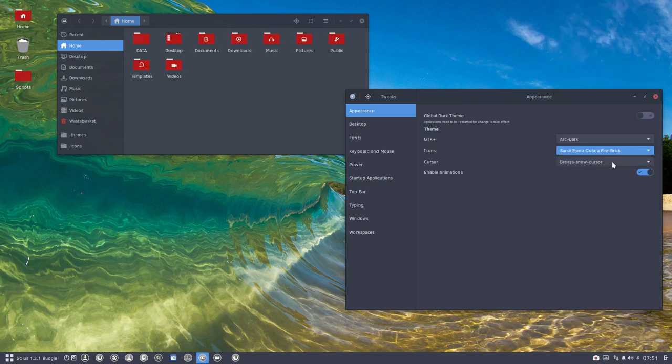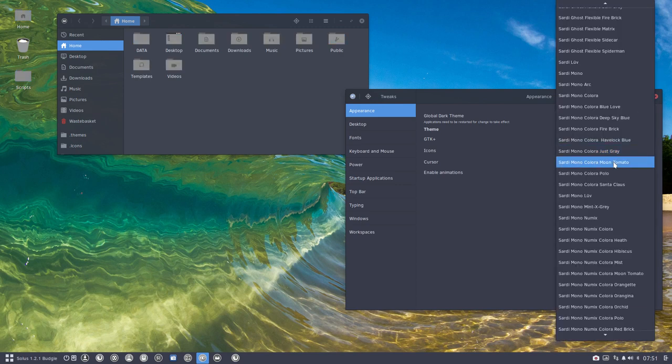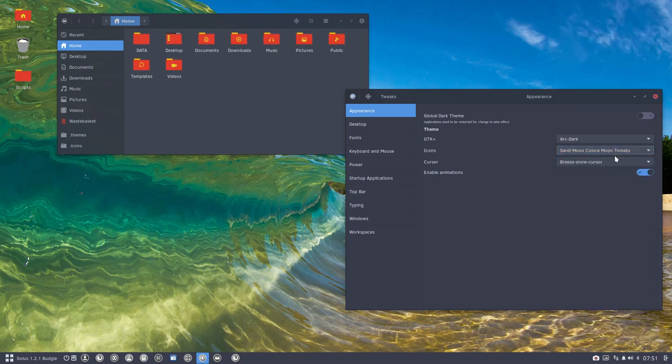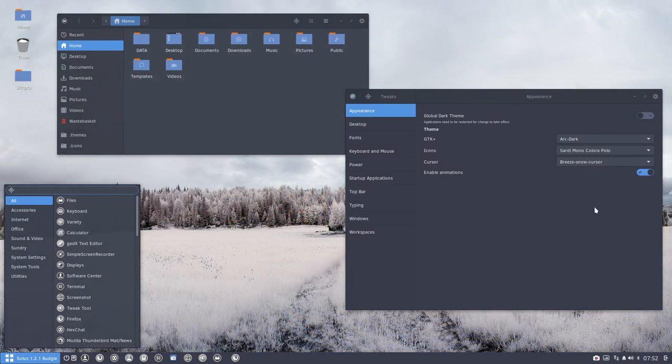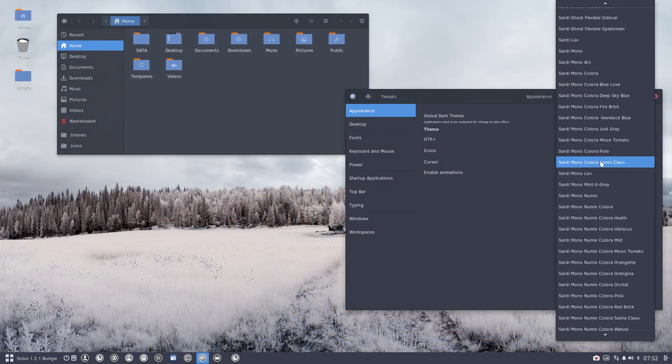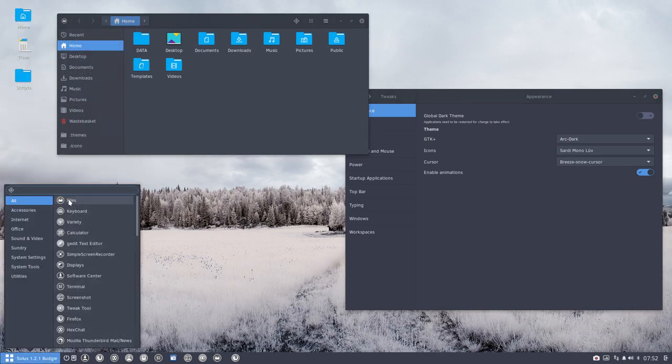Deep Sky Blue, Fire Brick, Havelock Blue, Just Gray, Moon Tomato. And Apollo I so like, but now with the mono, this is the one I use most often, but that depends. Santa Claus, but then with mono icons, and here we go with the love icons again, but then with mono.